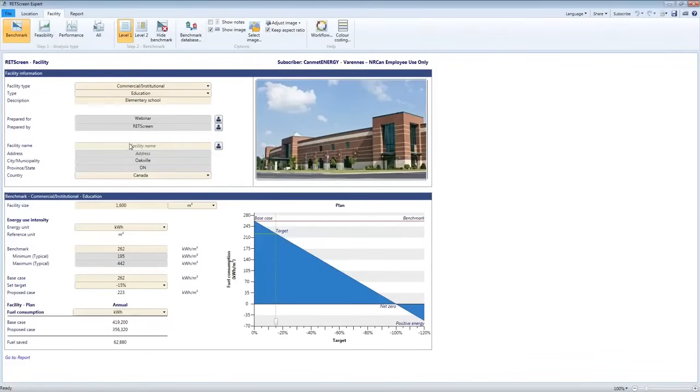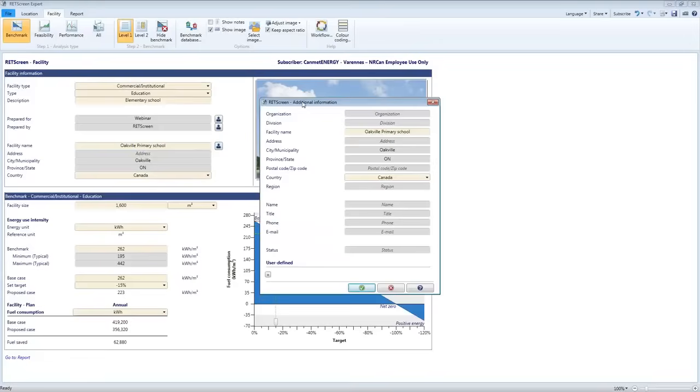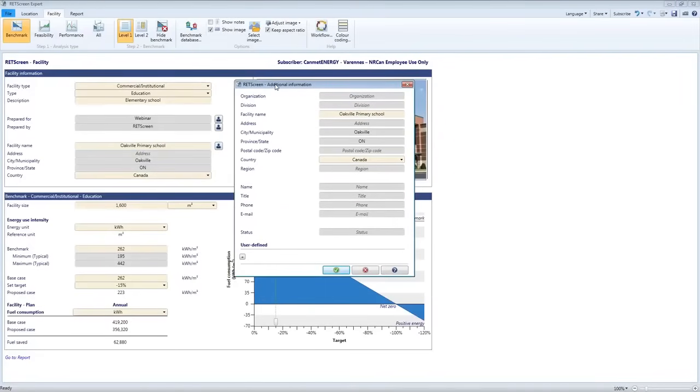I click OK. The next thing is we're now starting to fill out this database, right? That's going to be used later. So now we start putting information about the facility itself. Let's say that we're interested in this Oakville Primary School. If I click on this button to the right, now I get to put in some details about the facility itself.